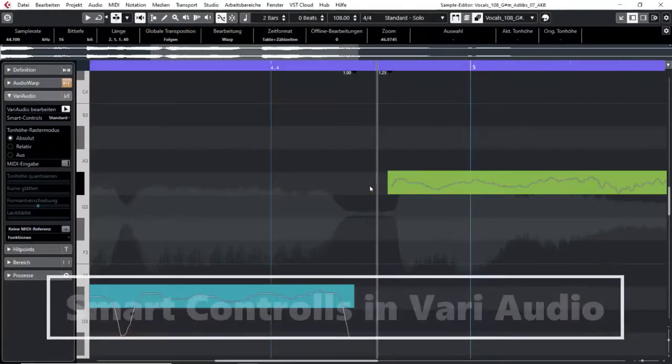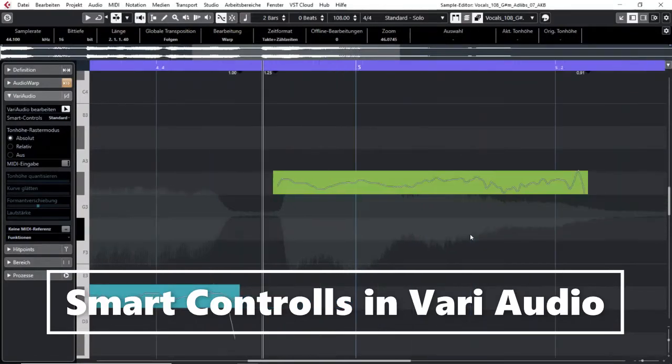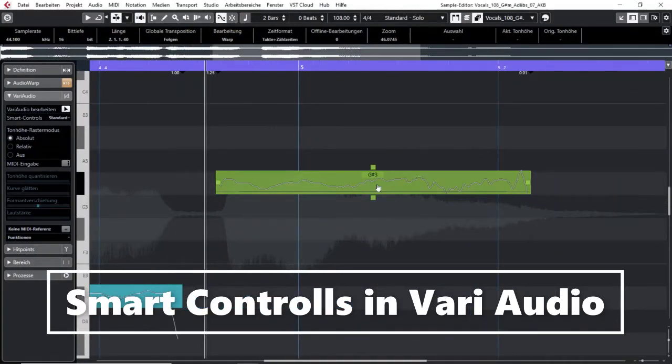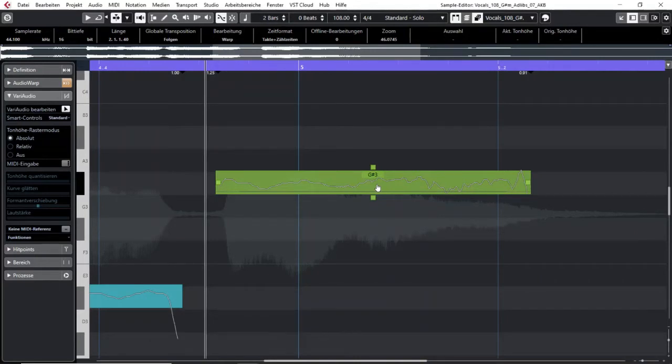And smart controls can also be found inside VariAudio. If you hover over a segment here in VariAudio, you see these buttons appear on the side, and these are also smart controls. I will try to explain these functions at two different places so I can cover all the different functions available. And I guess the rest is pretty much the same everywhere else.